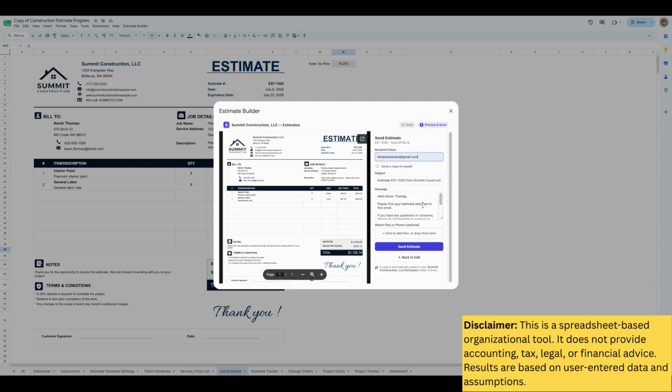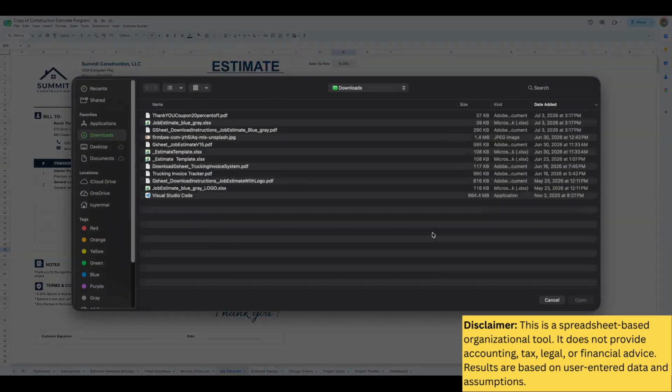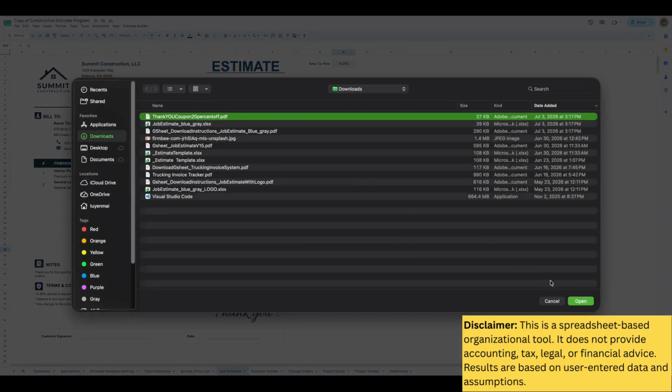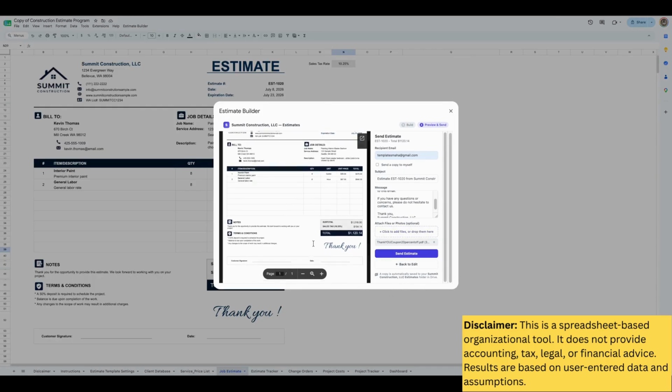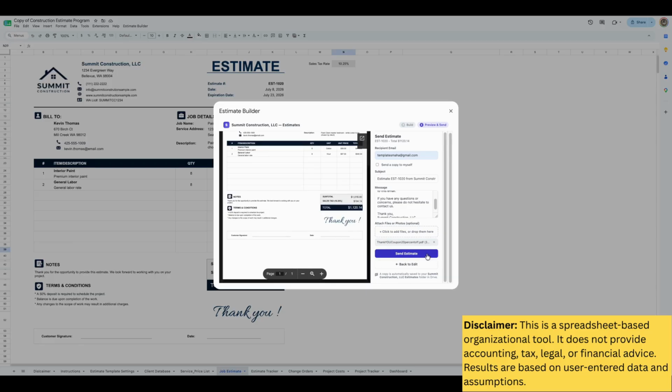You can change the subject if you want. You can change the message if you want. So this Summit Construction LLC here, it's just getting the data from here. Basically, it's just the company name. If you change your company name here, it will take that as well. And then another thing that's really cool about this is you can select here and add any other plans or notes or whatnot. So here I attach like a coupon, right? And everything looks good. I'm just gonna hit send estimate.